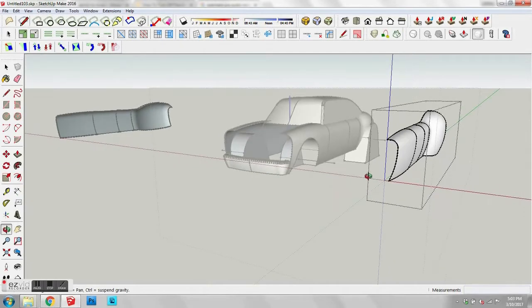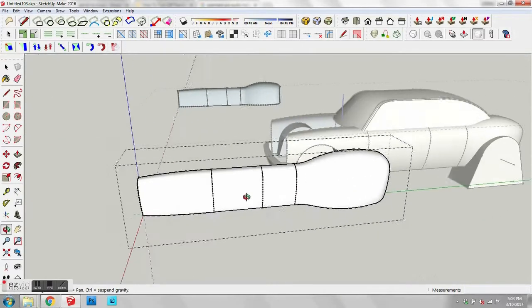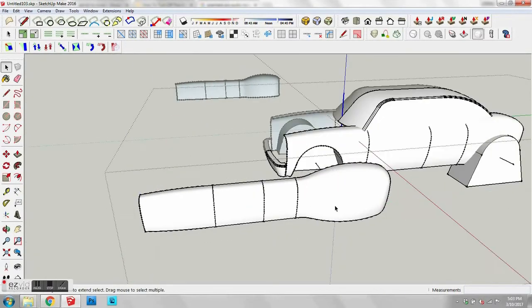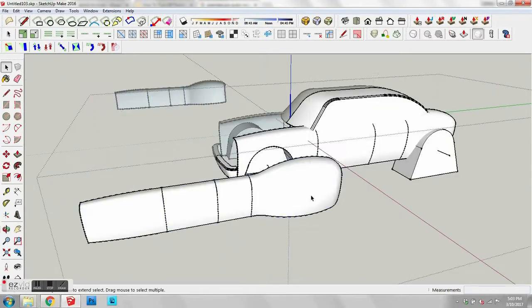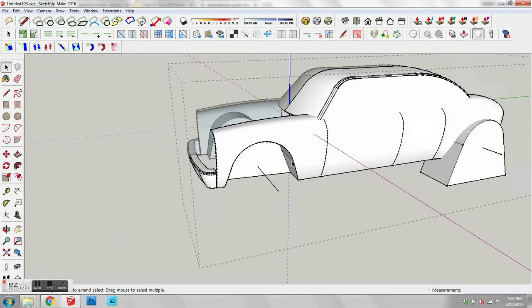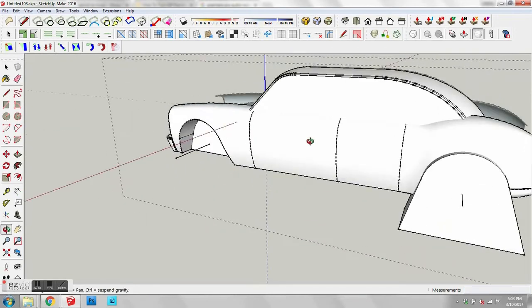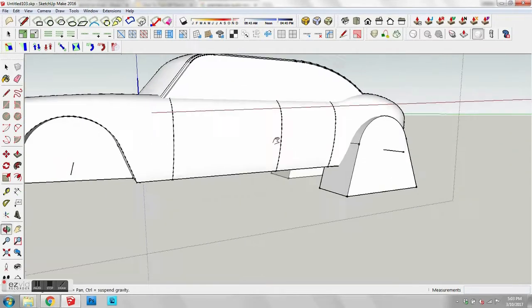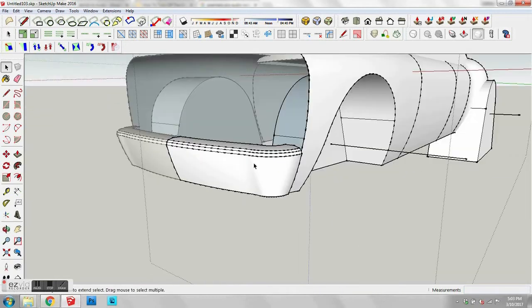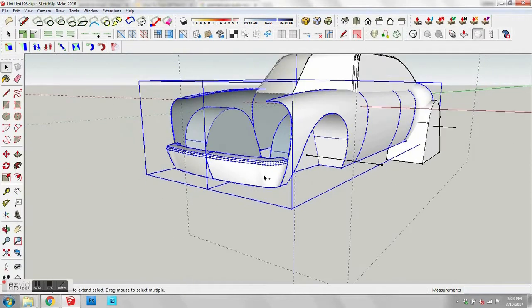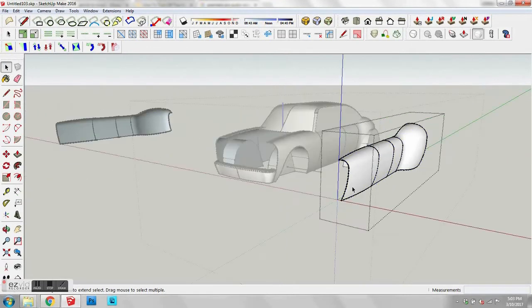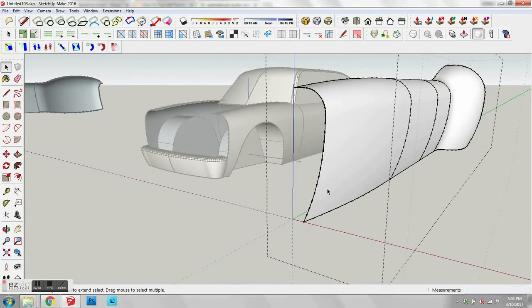So that one was fairly easy, just the whole side of the car wasn't too bad. We'll just erase that now and move on to the next part. The next bits that we'll do, I'll just quickly do the front bumper section, because it's not too hard really. Actually, I'm just going to bring that side of the panel back.